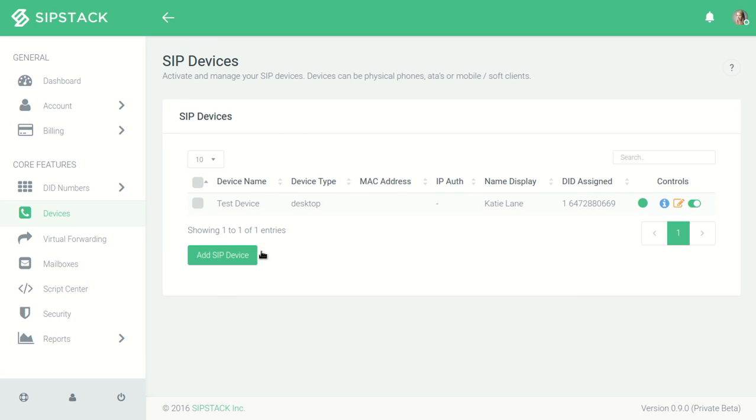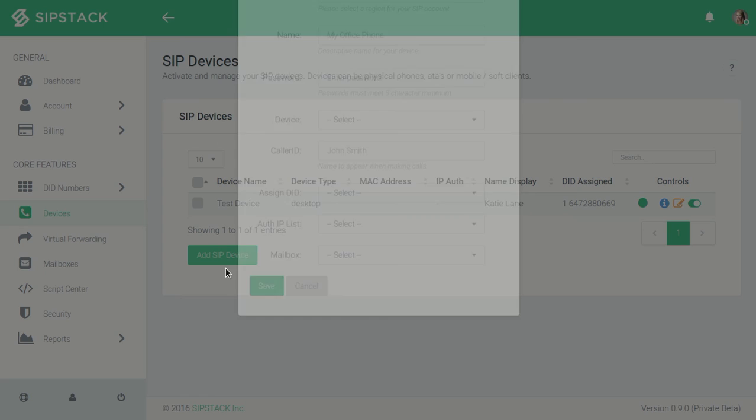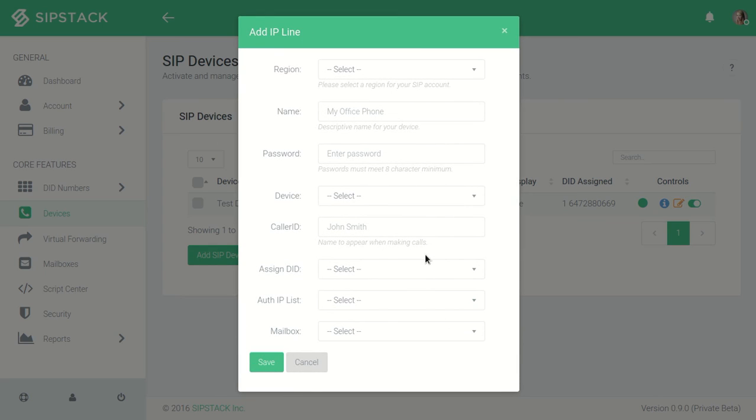Let's get started with your first device by hitting Add SIP Device. From this main screen here, we're first going to pick our region. You always want to pick the region closest to you. In our pre-release, we only got one region live just so we can test everything out. This name over here is just a descriptive name. You can call it test demo or whatever it is you want, so that you can understand it.